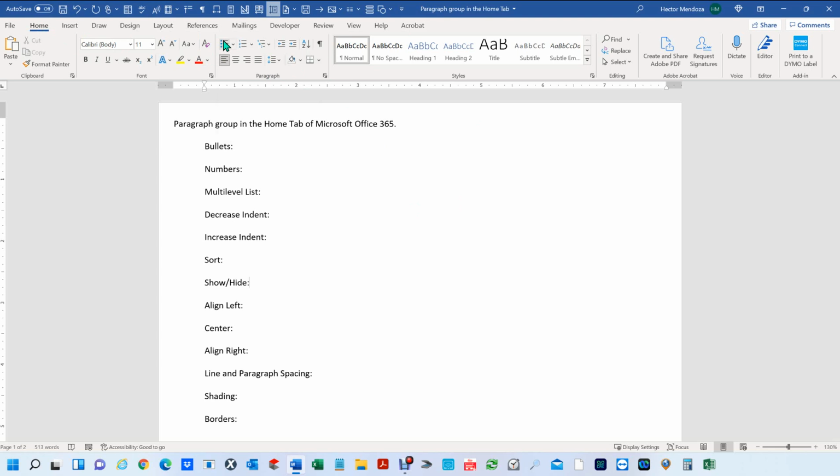Here we have bullets, numbering, multilevel list, decrease indent, increase indent, and sort. This is Show/Hide, which shows paragraph marks and other hidden formatting symbols. Then you have your left alignment, center, right alignment, and justified, and I'll explain what justified is for people who don't understand it. Line and paragraph spacing, shading, and here you have borders.